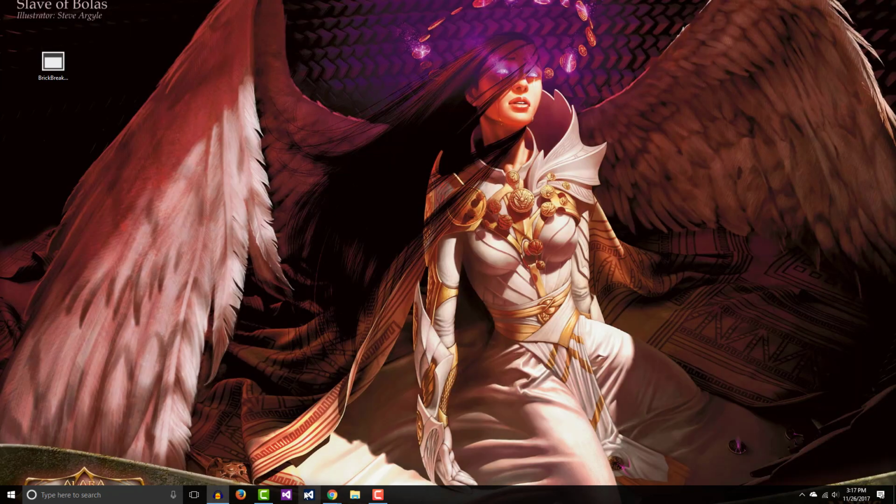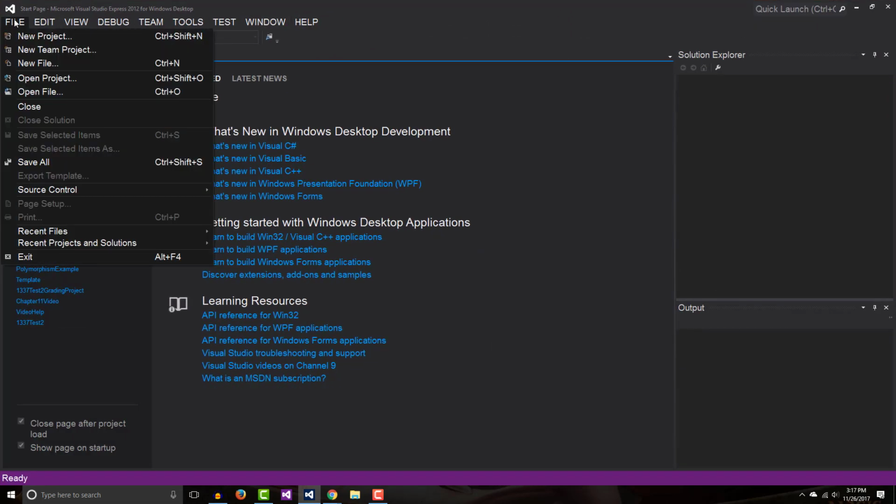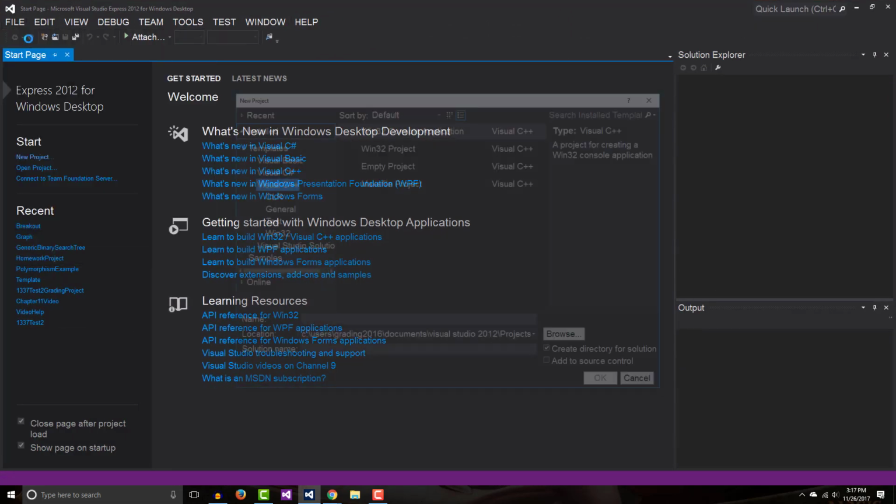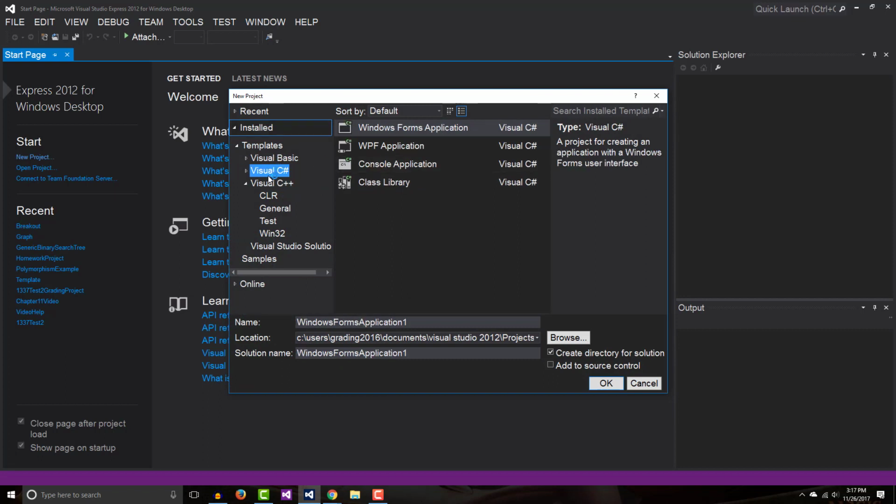So to get started, go to Visual Studio. And we'll do a new project, and then we'll go to Visual C#, and make sure you select Windows Form application for this, and then we'll name it Breakout Video. I think I have another version of this already, so I'm going to call mine Breakout Video 2. But you don't have to do that on yours.